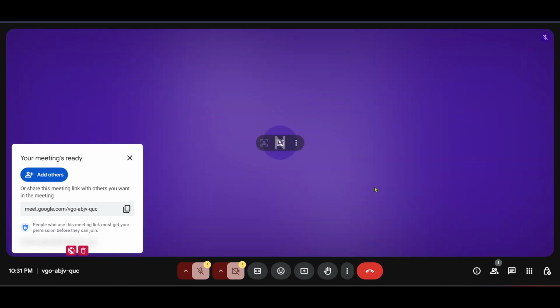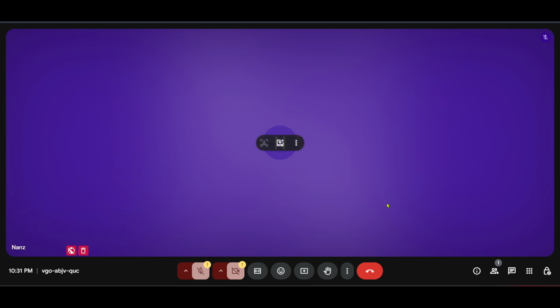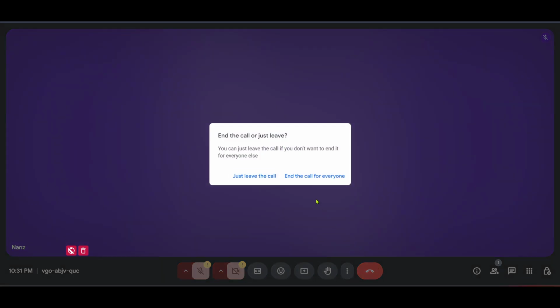At the bottom of the screen you will see the control panel. Locate the button that indicates Leave Call, usually represented by a red telephone icon. This is typically in the center or slightly to the right of the control panel. Clicking on Leave Call is straightforward, but this step alone is not sufficient to end the meeting for everyone.